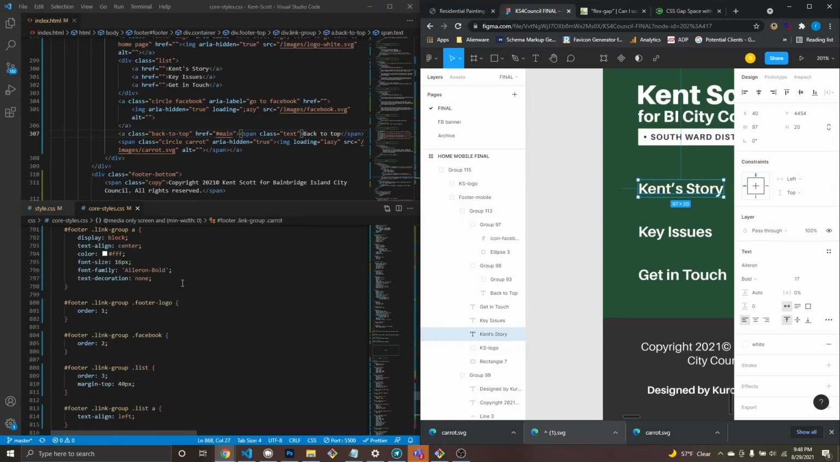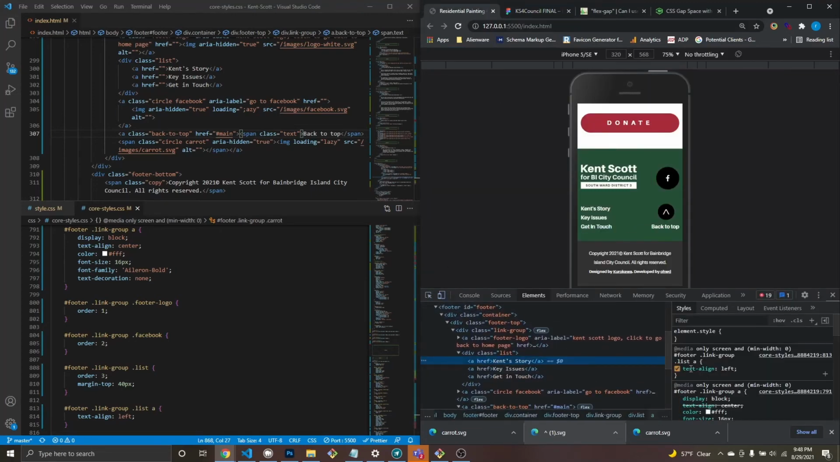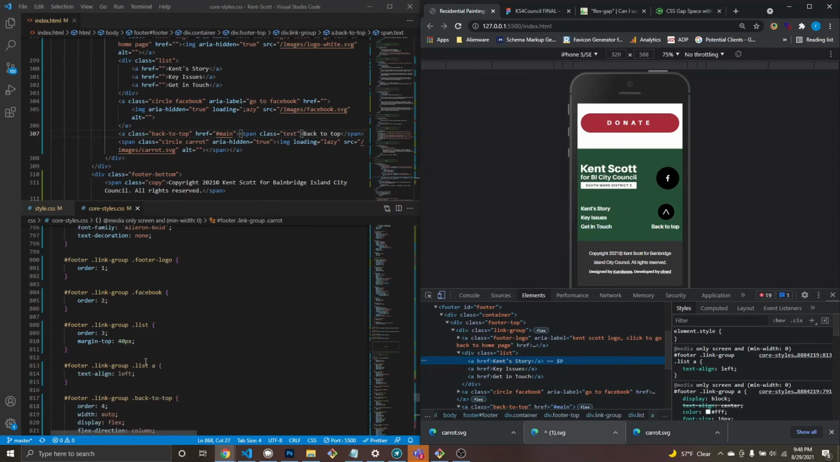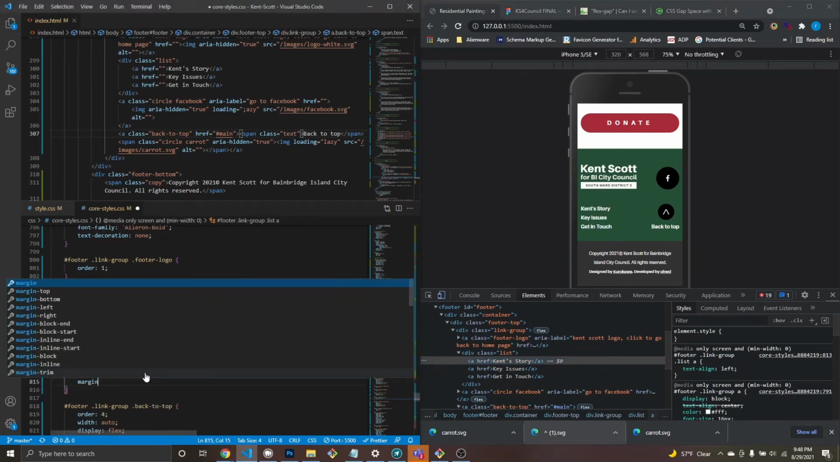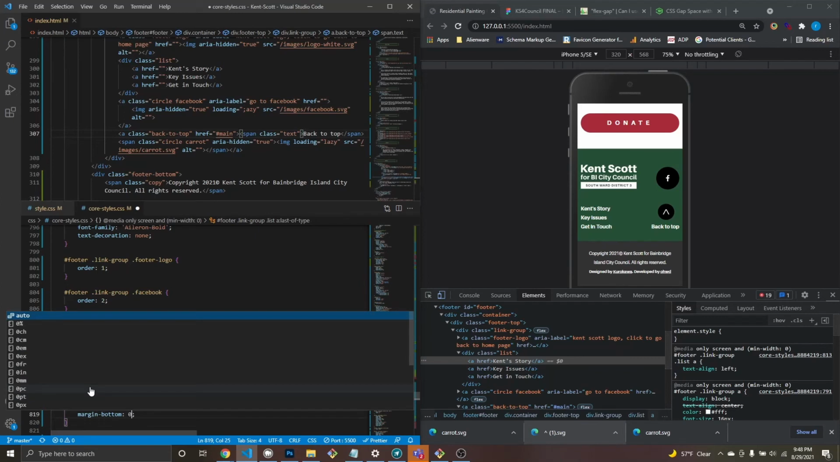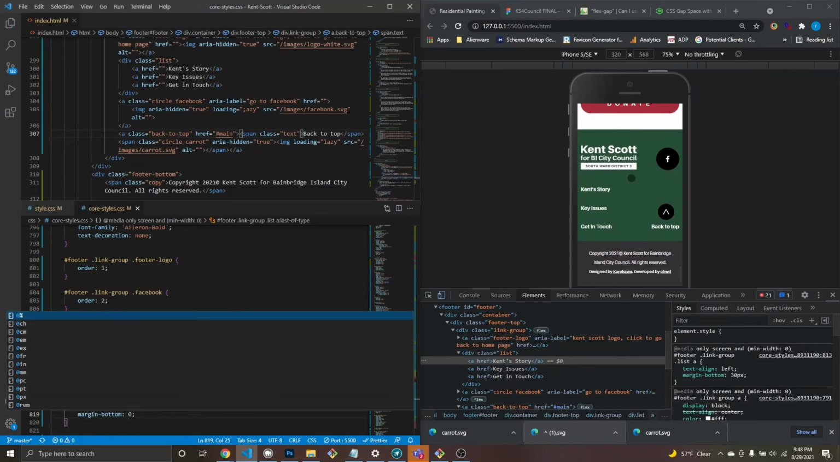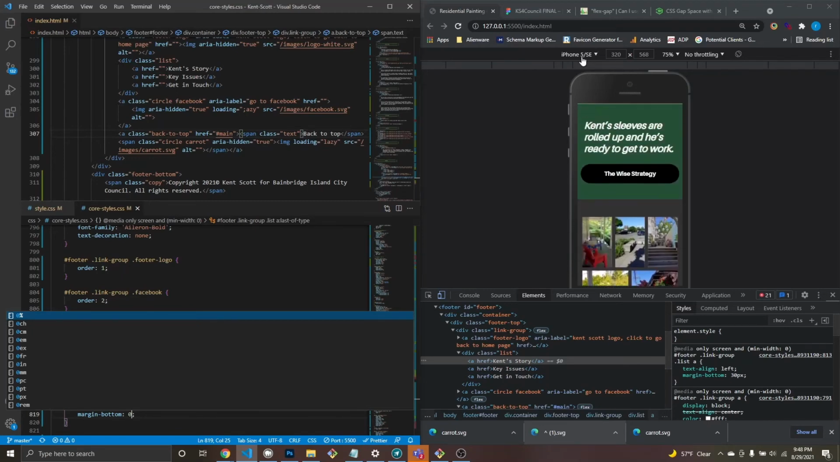Let's see. So we're looking at link group list A, 30 pixels. Now I don't want the last A to have a margin, so last of type, margin bottom 0. That'll spread those out the way they need to be. This is spread out the way it needs to be. And looks like that's just a mobile.